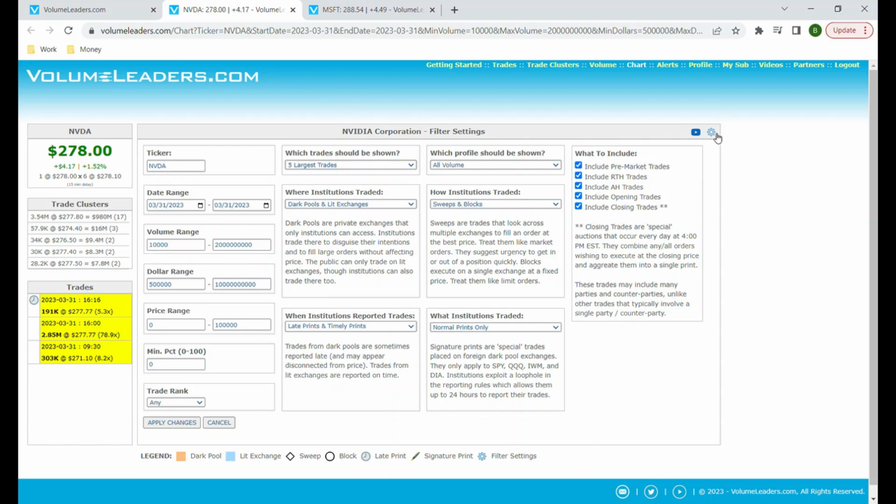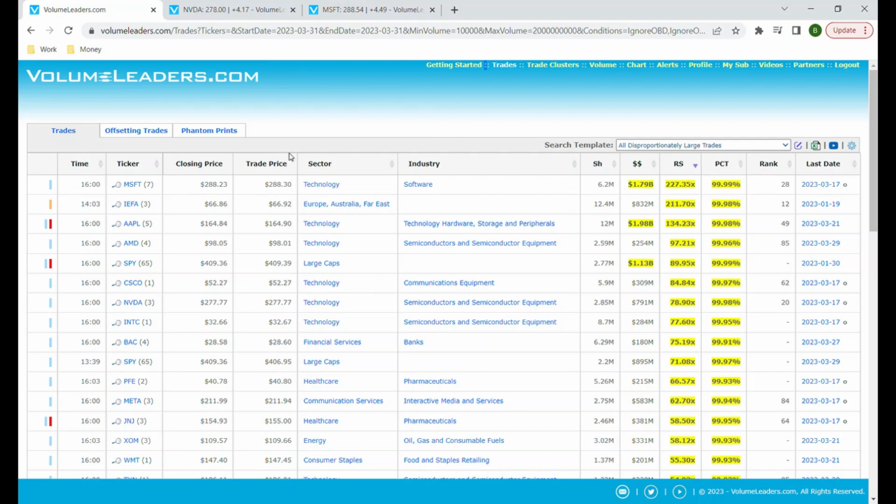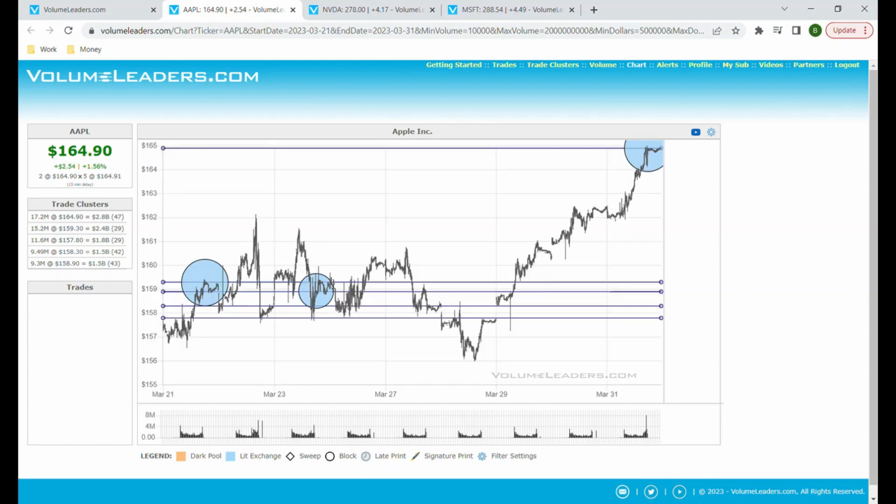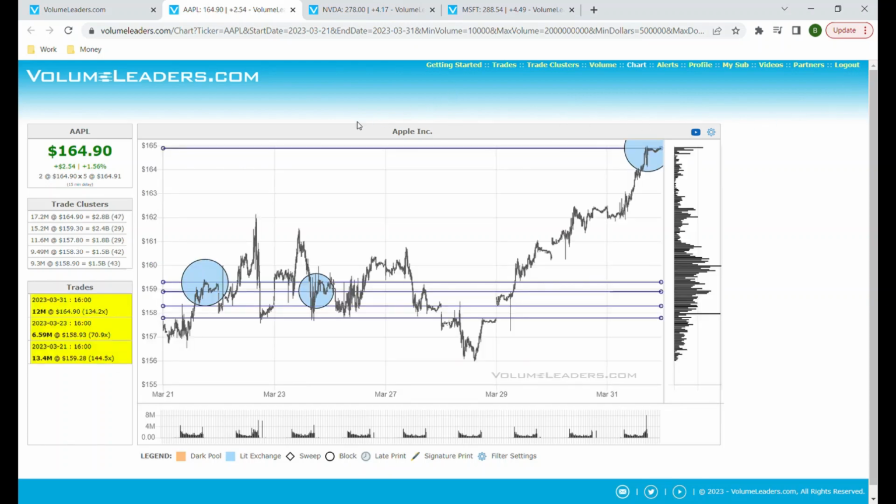This is similar to the changes that I've made to the trade screen here. Likewise, you can click on one of these links here, and this will pull up a chart automatically showing you all the activity between the last time a trade of this size executed and today. So this will show me a chart of Apple between March 21st and today, March 31st. And when I pull that up, I see the 3 largest trades by default.